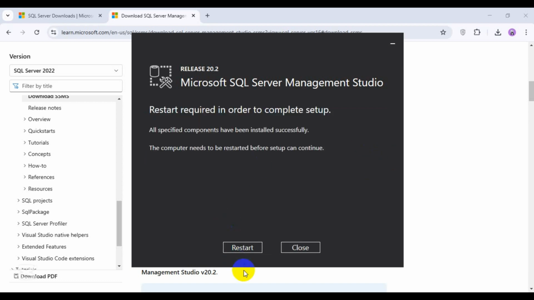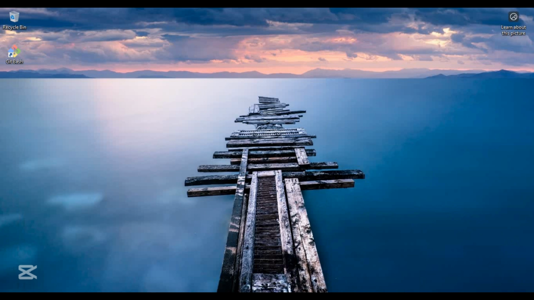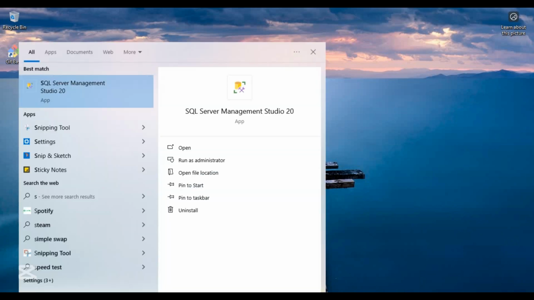When the installation is finished, you'll need to restart your computer. Before restarting, make sure to save and close any open files. Then, click Restart. When your computer starts again, type SSMS in the Windows Start menu. Then open SQL Server Management Studio.